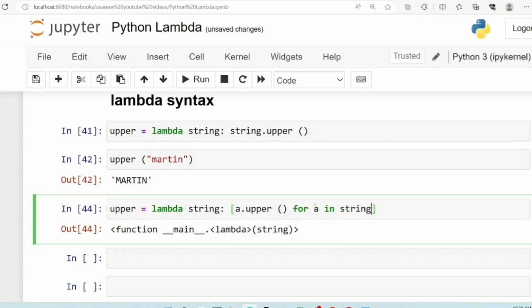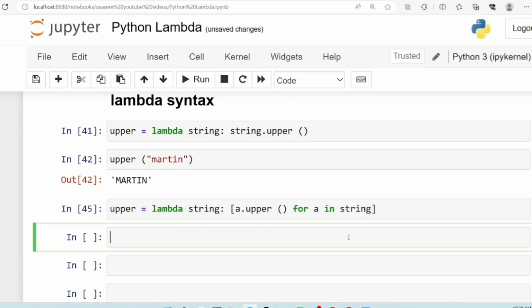What it's doing here is looking through this string, meaning it's expecting an iterable, which can be a list, a tuple, or a dictionary. So it's going to look through it, then each of the items is going to be converted into uppercase. Let me run this now. Let me call my upper again. Let's see, it's going to give me the same error as before. I'm going to call this with Martin, James, and okay, let me run this now.